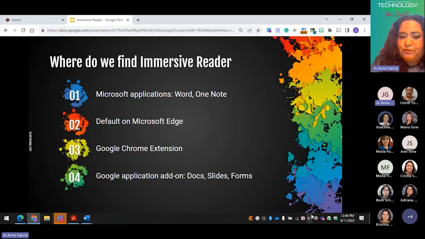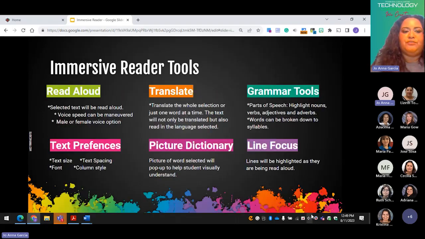So where do you find Immersive Reader? You can find it on the Microsoft applications, Word, OneNote. It's already in your Microsoft Edge. It is a Google Chrome extension, so you do have to go to Google Chrome and add it, and I will give you all time and show you how to do that as well. For any Google applications such as Google Docs, Google Slides, Forms, you do have to add it on, and I will show you that as well.